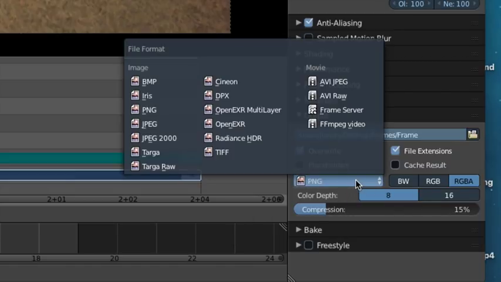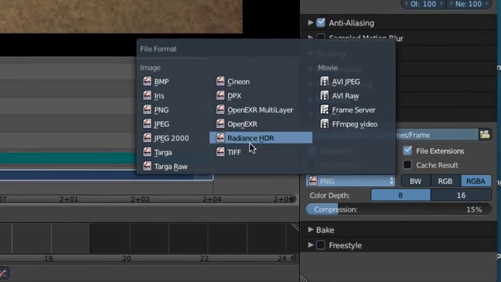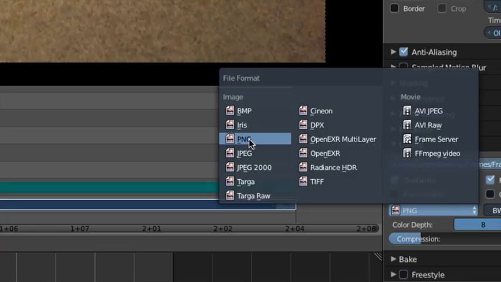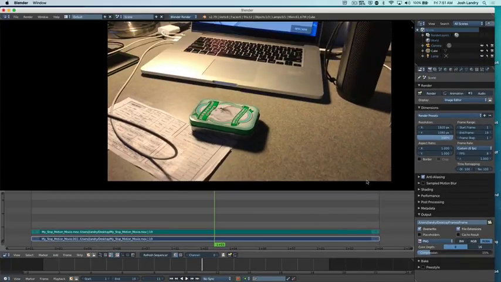Okay, so right here where it says PNG, this is where you get to choose your format. I would choose either JPEG or I would stick with PNG. PNG will look better. It won't have as much or any compression. It'll have some, but not much at all. You can see down here, 15%. Okay, so that's pretty much it.